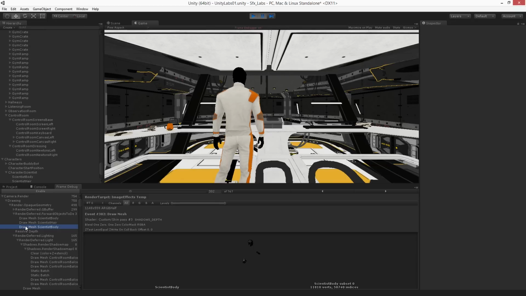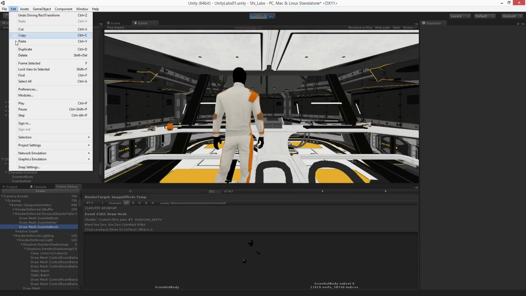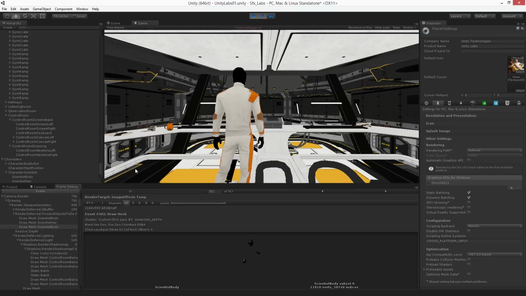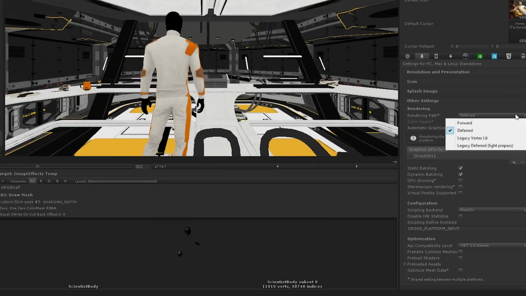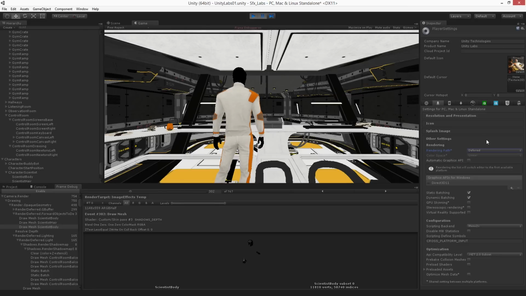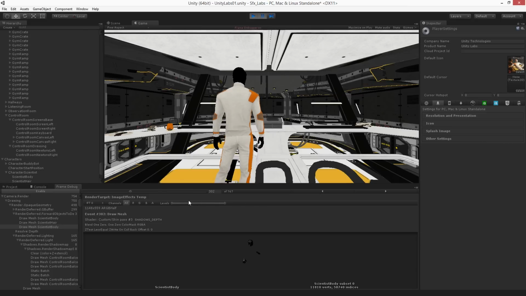When setting up a new project, we can choose between four different render paths. Each render path renders content differently. Choosing which to use is highly dependent on the nature of your project. To choose a render path for your project, navigate to Edit, Project Settings, Player, and select a rendering path from the drop-down under Other Settings. For more information about the available render paths, please see the information linked below.